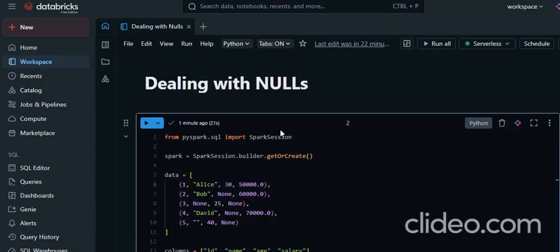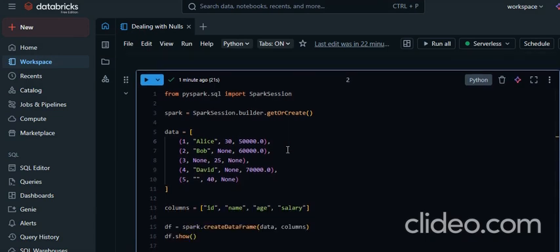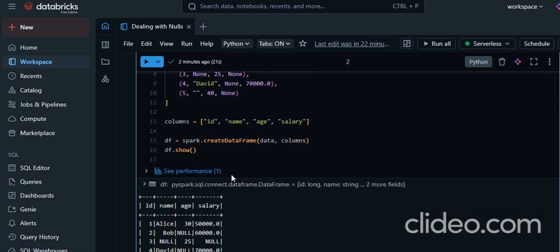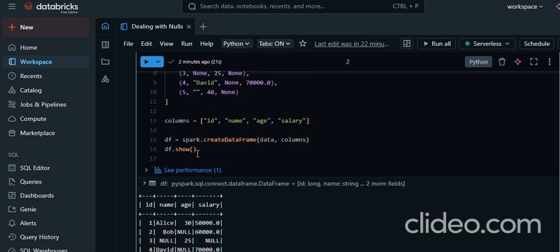So in this example, from pyspark.sql I imported SparkSession, and then I created a Spark object using SparkSession.builder.getOrCreate. My data is like this. There are 4 columns. The first column is ID, the second column is name, the third column is age, and the fourth column is salary. And by using spark.createDataFrame and supplying data and columns, I created a data frame.